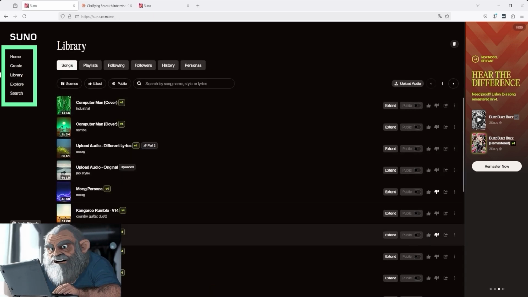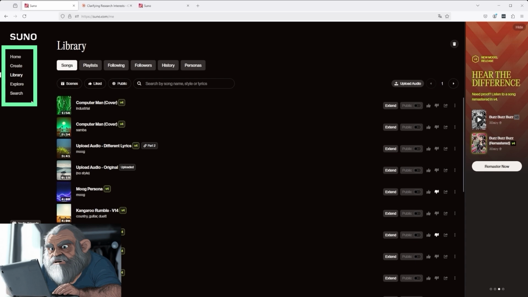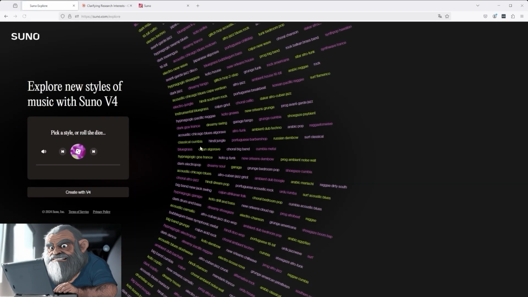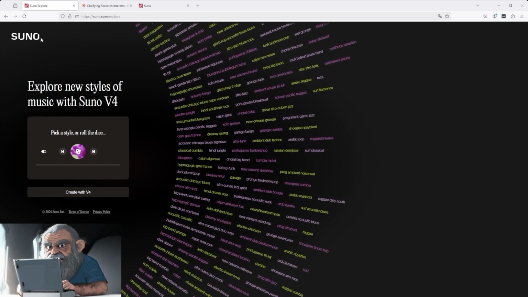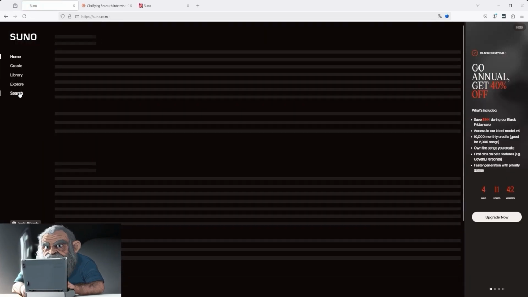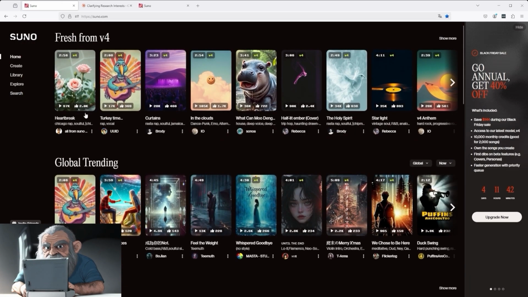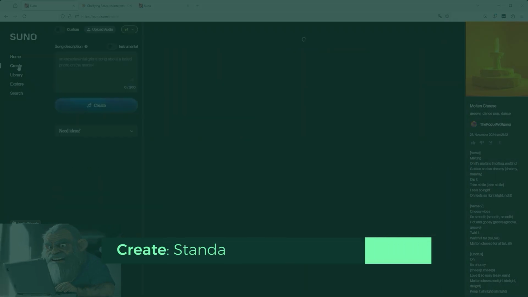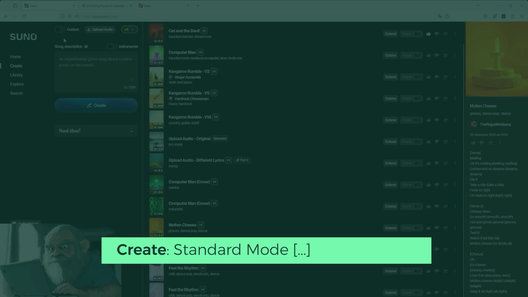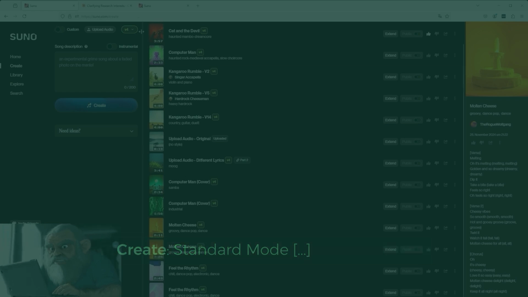Then, there is the Library area. In this archive, you can see what you have already created. Next is the Explore section. If you have no experience at all, you can listen to different styles here. And finally, the Search section. Enter a specific keyword and let the search results guide you. Let's jump straight into the Create area and start generating music immediately.